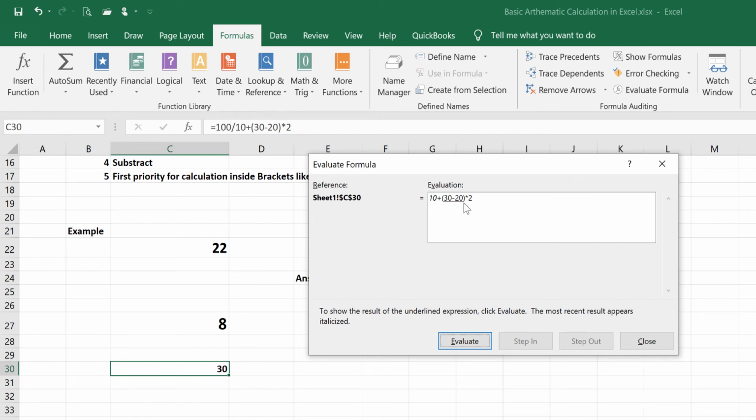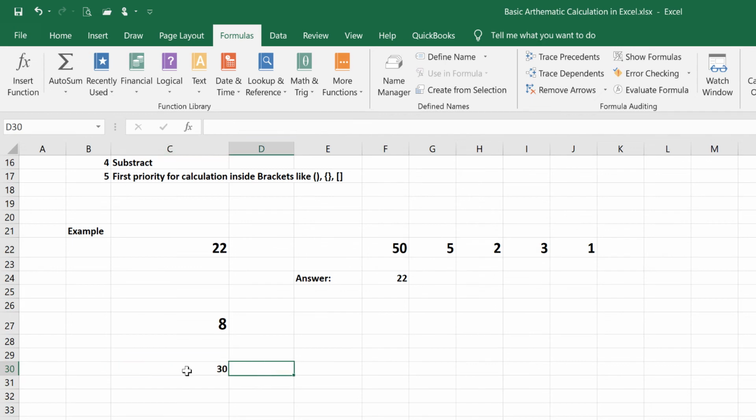So 30 minus 20. In a normal scenario this multiplication would be the second step, but in this case we have brackets, that's why this calculation is being done before multiplication. After evaluation you will see that the multiplication will be done before the plus, right. So evaluate, and 30 is the final answer. Okay, so this is how it works using the brackets also.